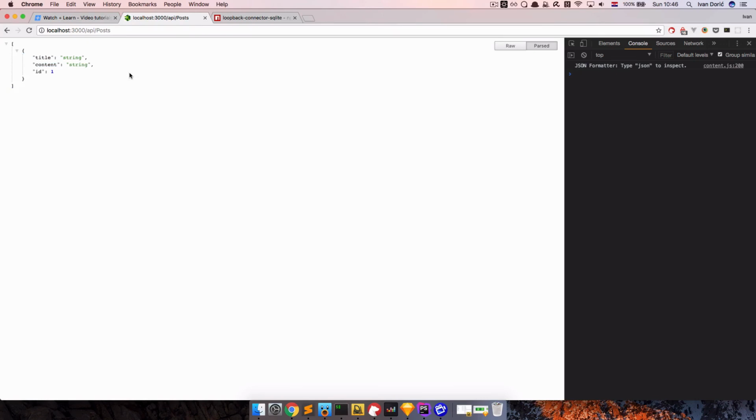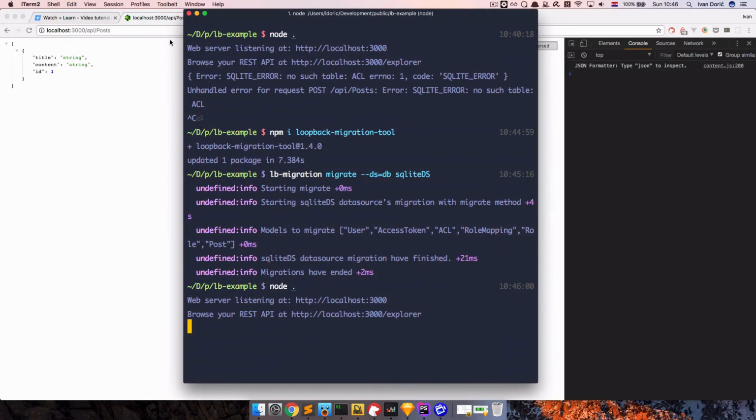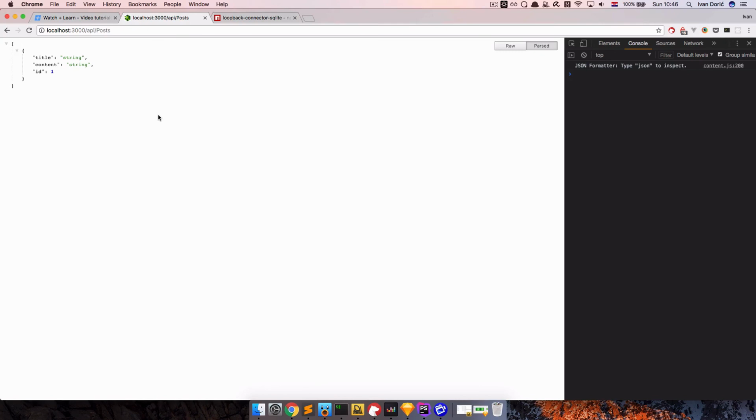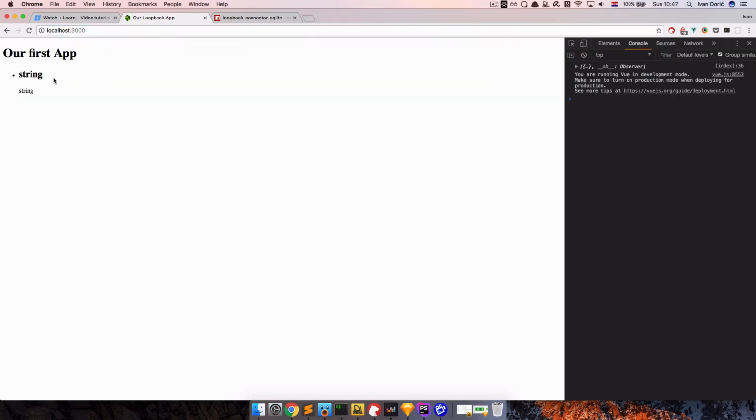Okay, now let's do the real test, and that is going to be to exit out of our server and start our server again. Okay, refresh this. And as you can see, our data is still here. So now we are using SQlite to store all of our data, and whichever data we create is always going to be right here. And also if we go to our first page, you can see that this is the data that we are getting. So every time now that we save the data, you're going to get this.